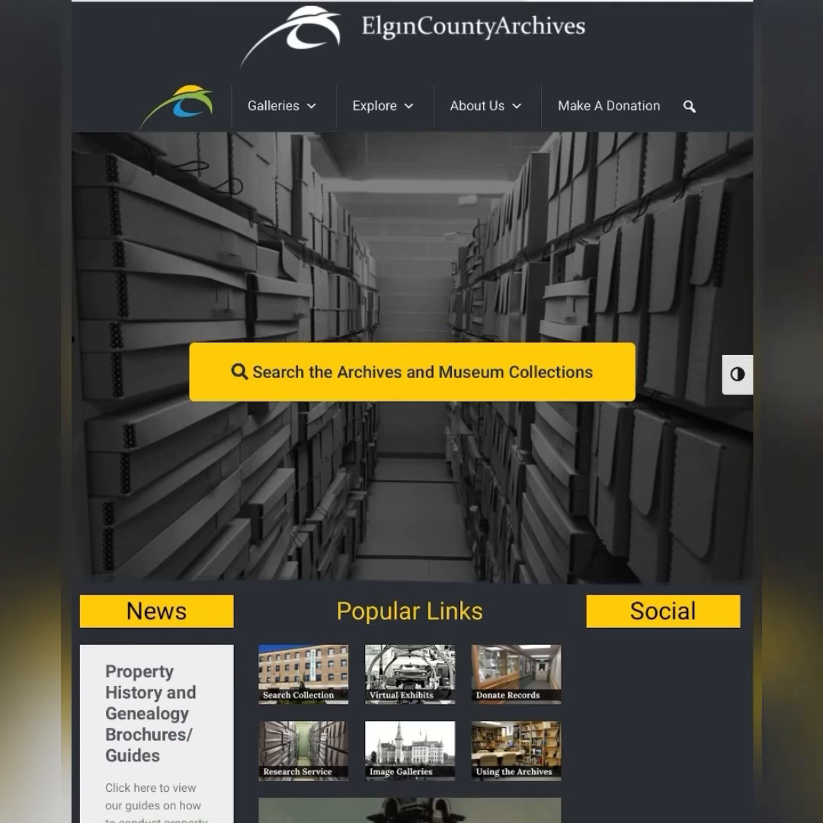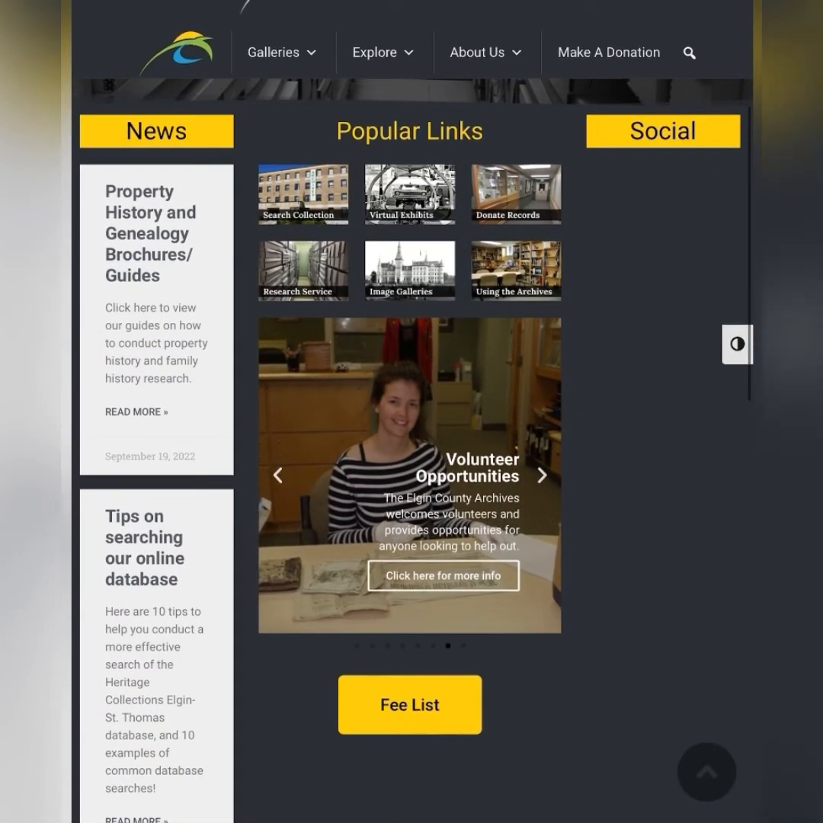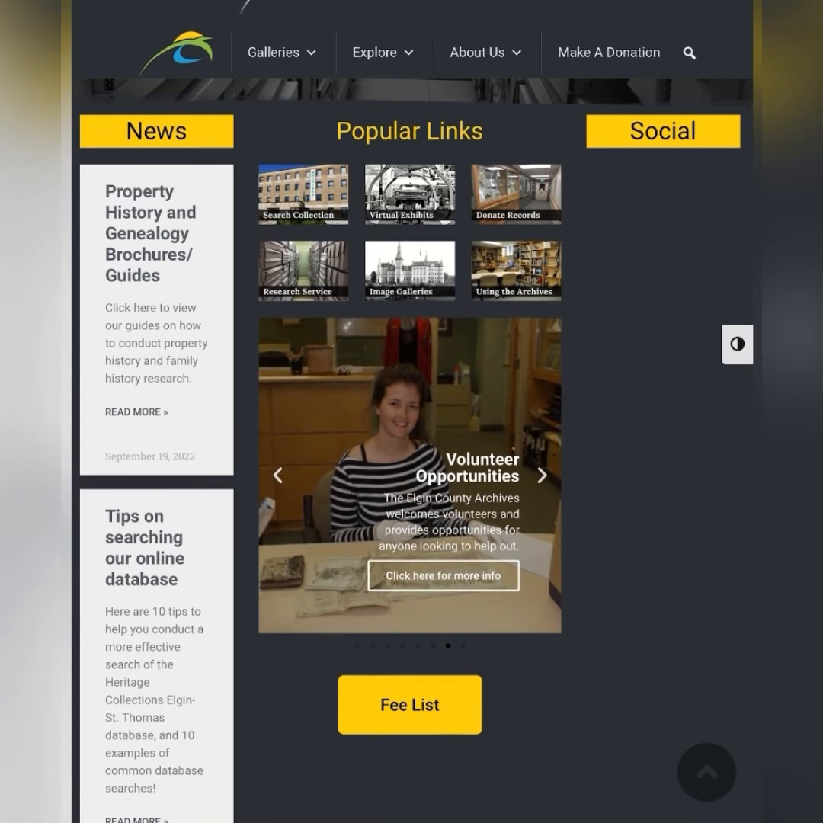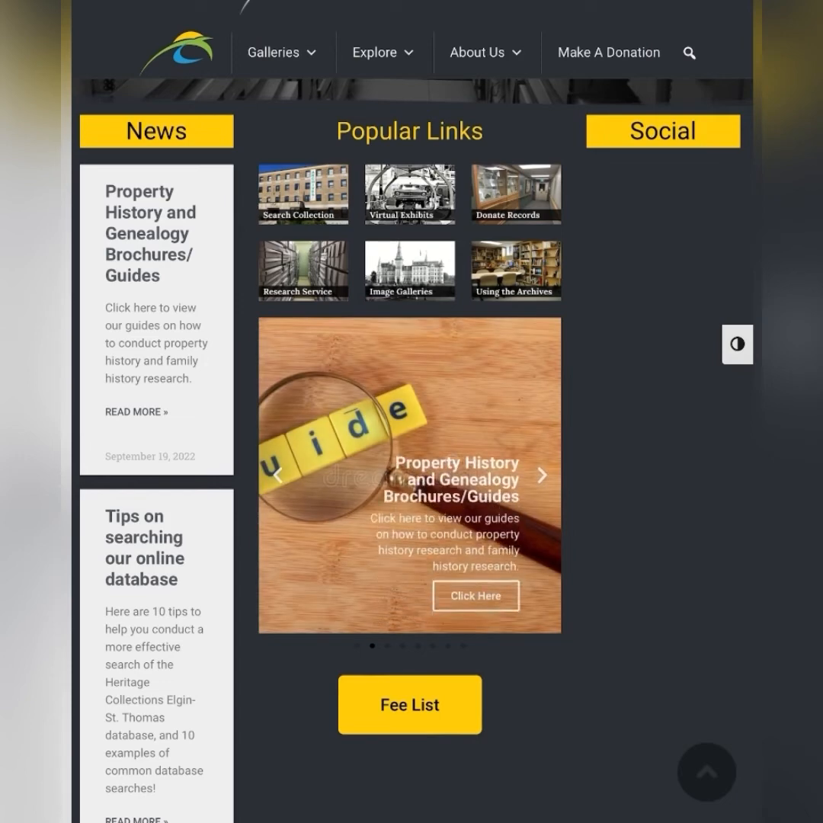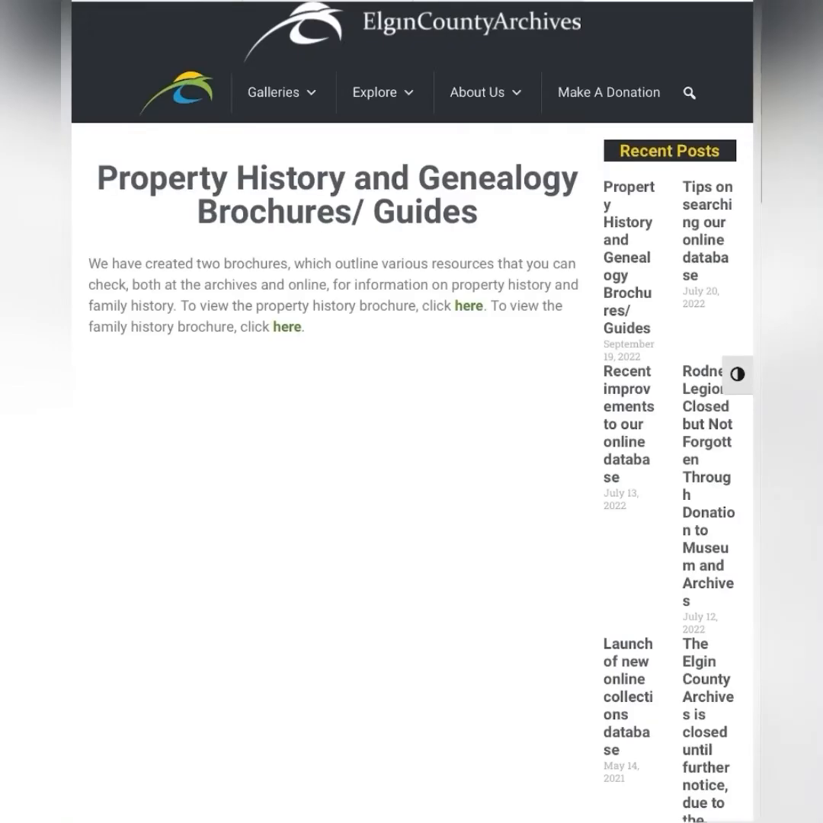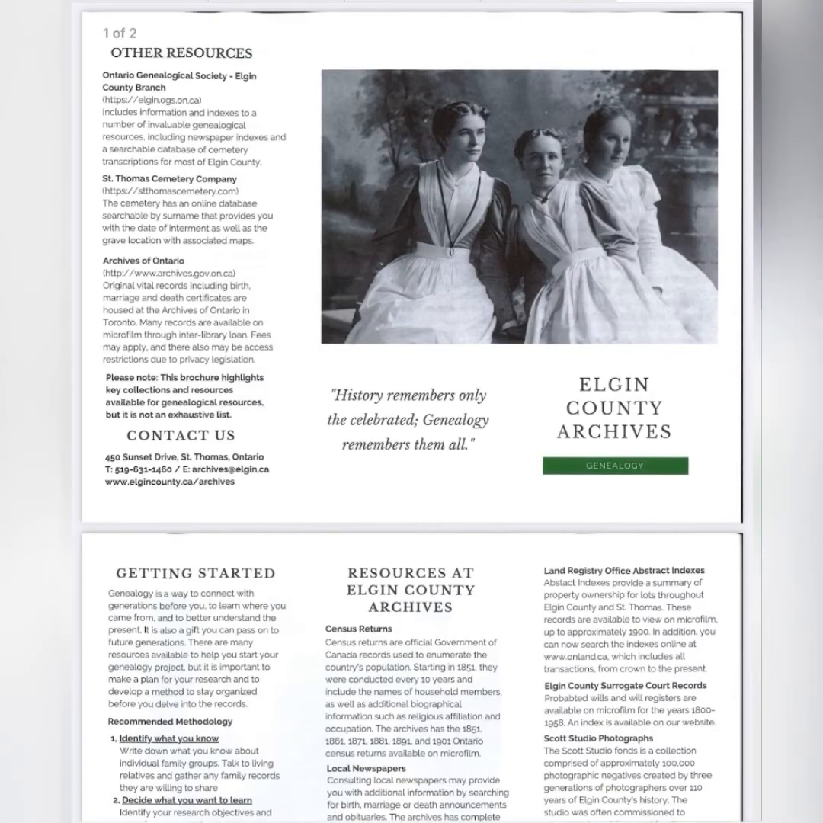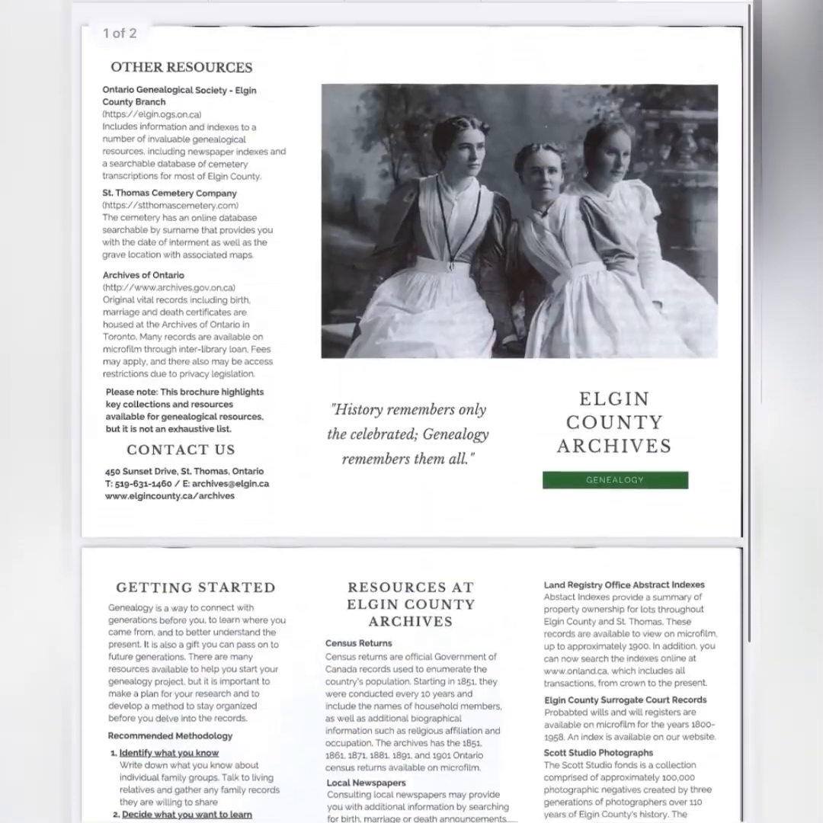If you are conducting family history research, we have created a brochure which outlines various resources you can check both at the archives and online for information on family. So you could find that from our home page. Just go to one of our news sections or sliders into the part Property History and Genealogy Brochures. And then just click on the Family History brochure. And then you can see the brochure there.